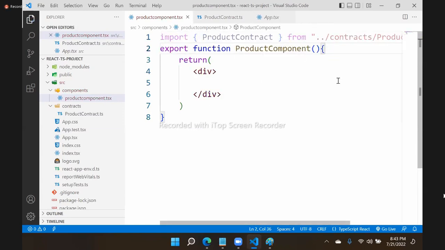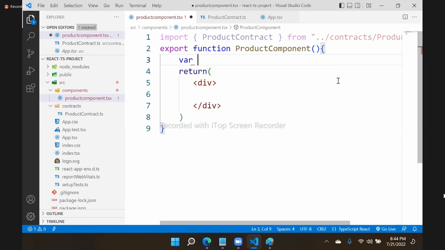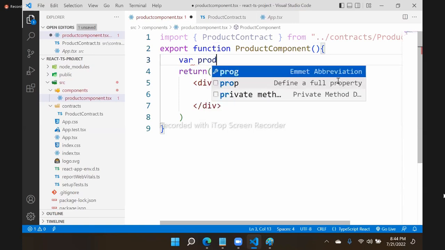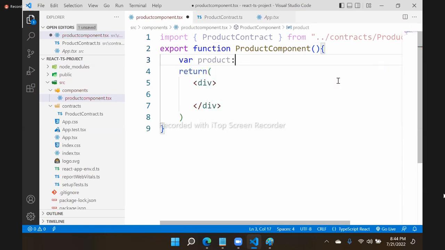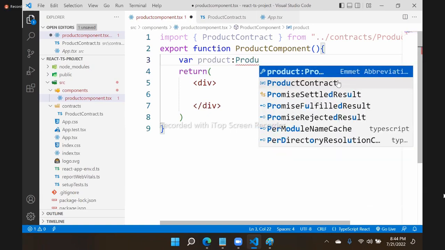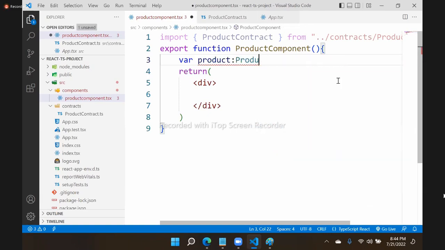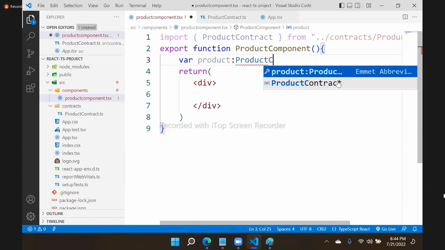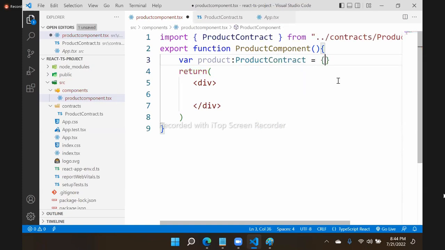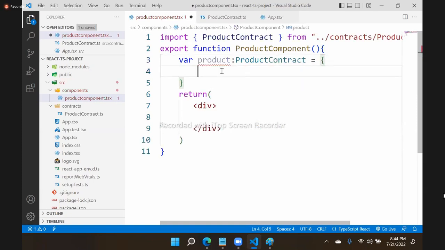Here we are configuring simple data. Suppose I am declaring a variable. This variable is product. What type? It is of type product contract. In that case, it has to satisfy those rules.